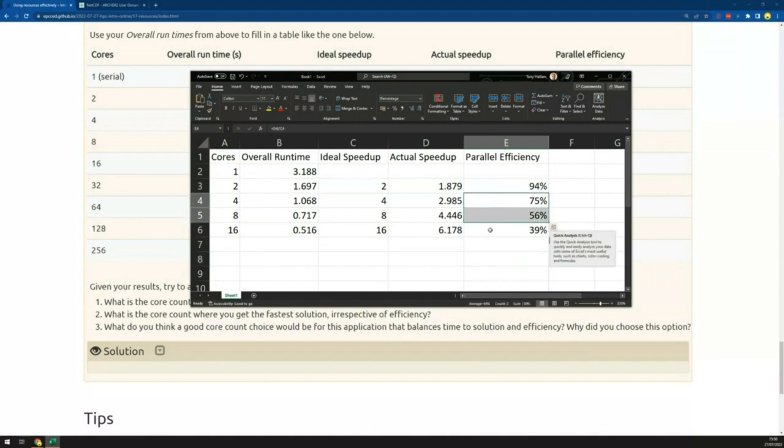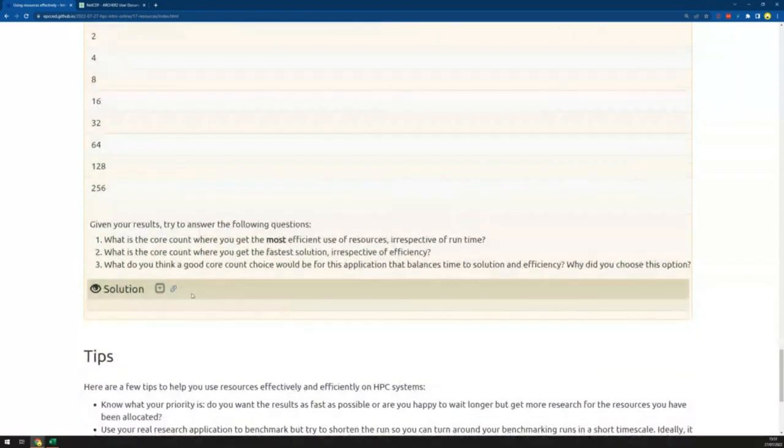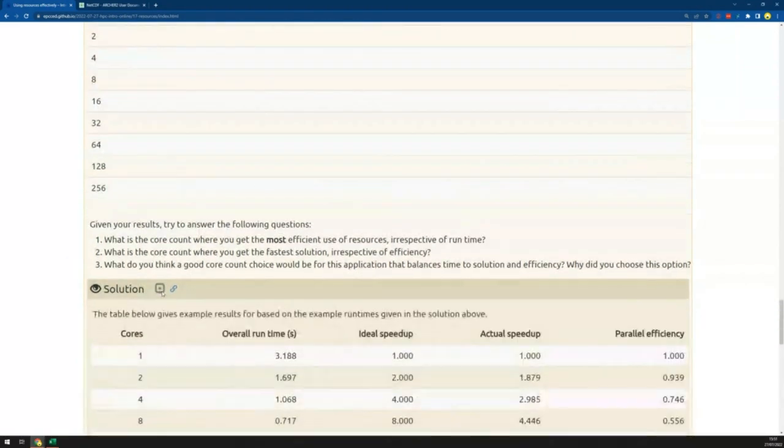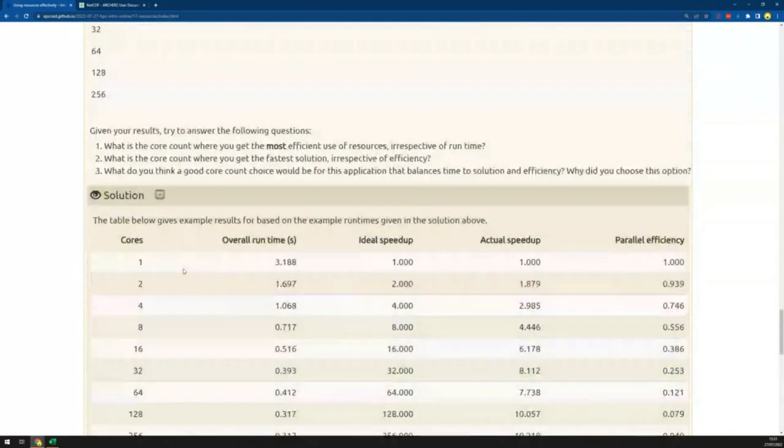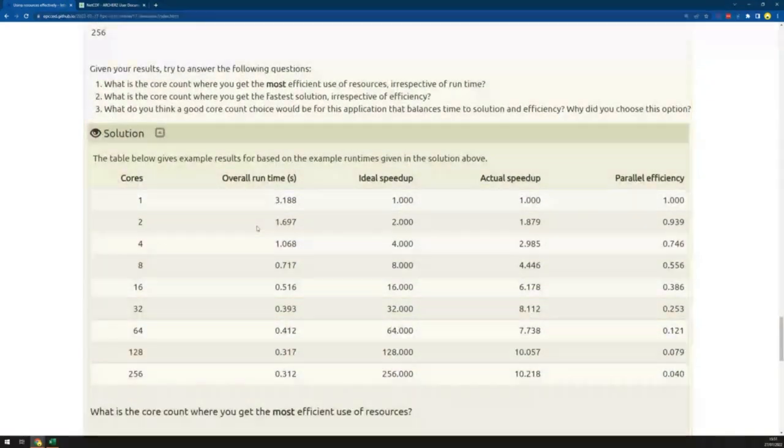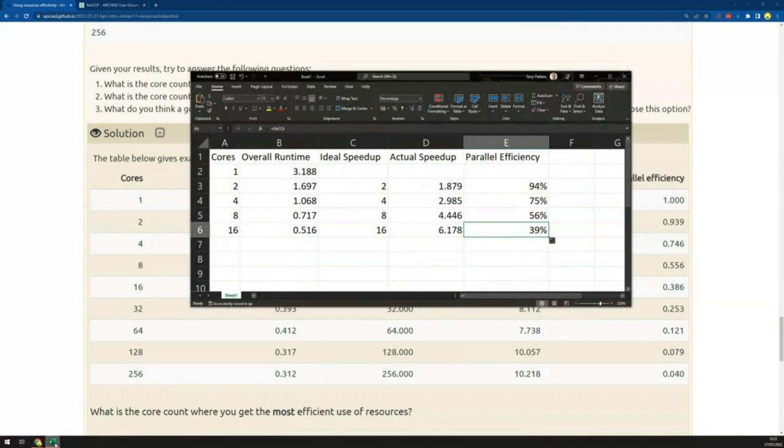In this case, we can see that it's dropping away significantly as we get down to 16 cores. In fact, our efficiency is pretty abysmal in the 16 core case. If we go back to the problem and we expand that, we can see that this more or less models what we got in this table. Here you can see, for example, in the 16 core case, we were down to 39% efficiency, which was what we got here.